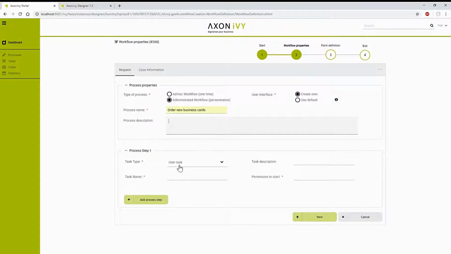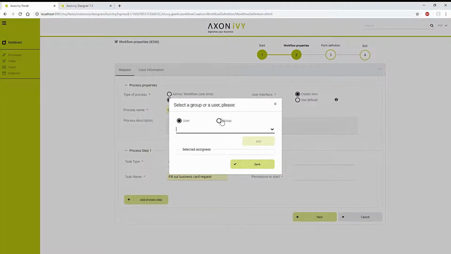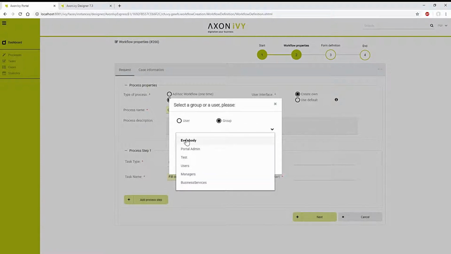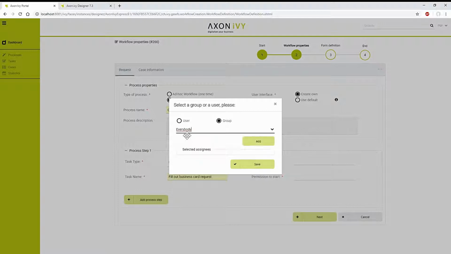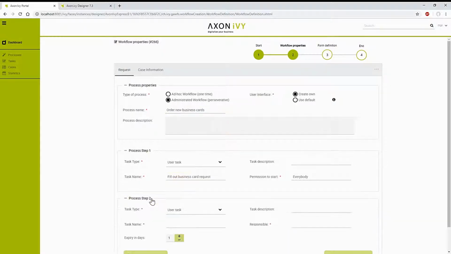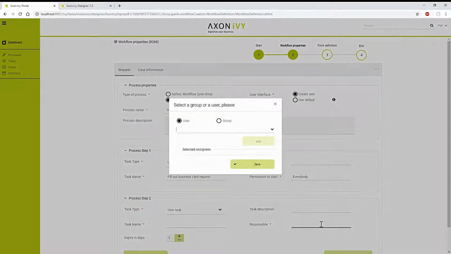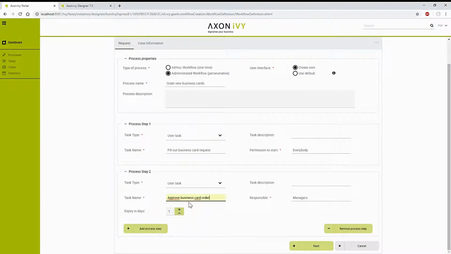We can give the process a speaking description and define the process steps. The first step will be to fill out the business cards request. And I can also define who is allowed to start this process from the portal. Since I want everybody of my employees to be available, I pick the user group everybody and add them to the allowed user group.